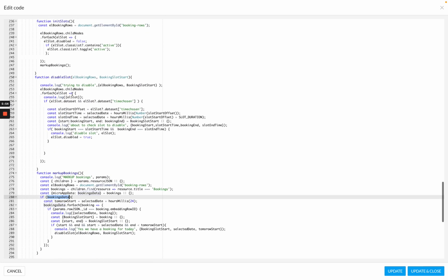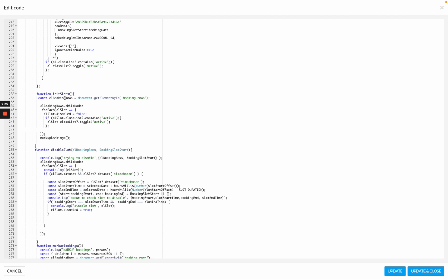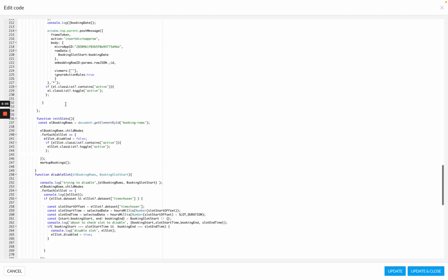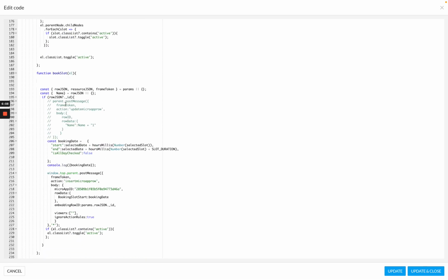So then let's have a look at the disabled slot. Again, it's just some basic stuff in there to mark that HTML on the screen as disabled. And then let's have a look over here at what happens when you book a slot. Now this has just got some sample code in here if you wanted to do an update, but if you remember, every time you book a slot, it inserts a row into the data table.